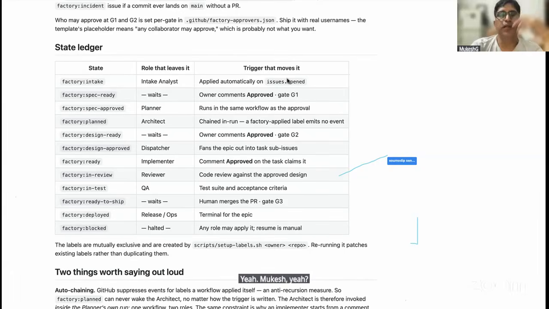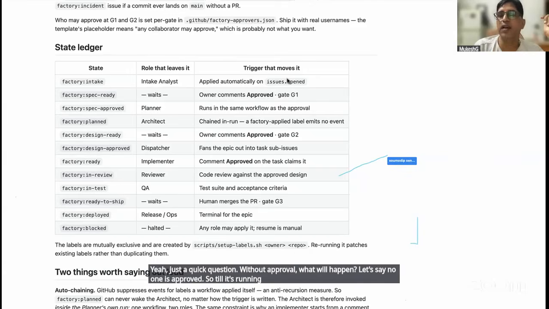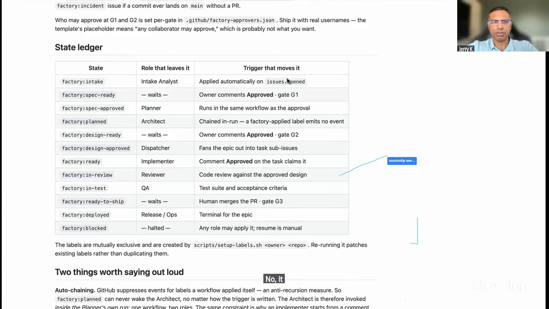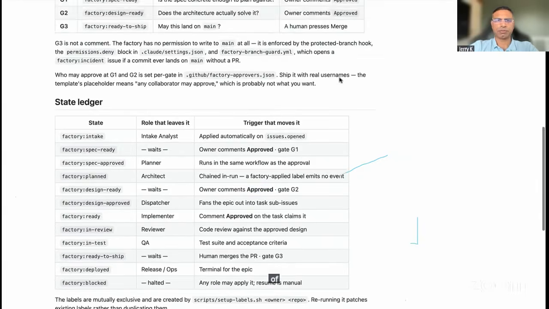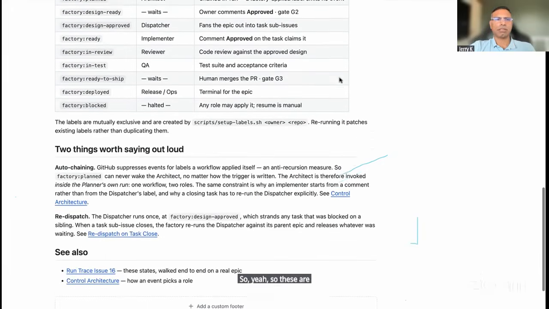Mukesh, yeah. Just a quick question. Without approval, what will happen? Let's say no one has approved it. Is it running again and again, or how? It will be waiting. Once it has done something, it will be waiting for you to actually put a comment of approval, right? Okay. So yeah, these are the things.